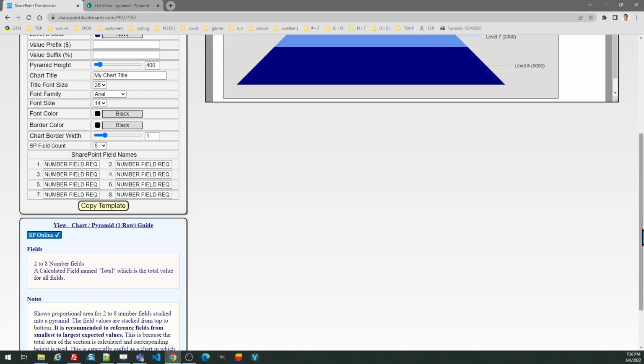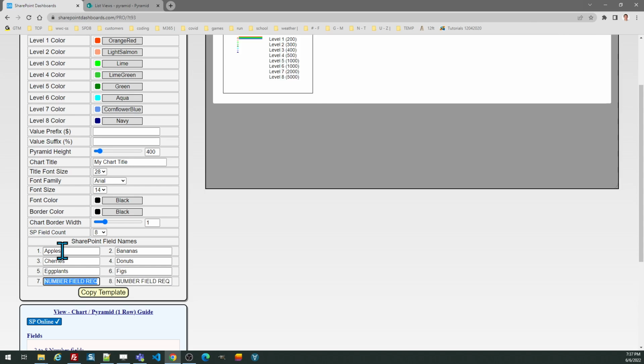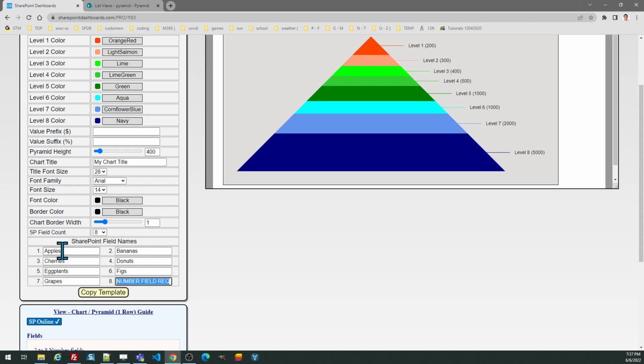Once you have everything prepared, make sure that you enter your fields. So I'm going to work my way through here. Remember that we want the top of the pyramid as the first field. That should be the smallest number generally. And I'm just going to work my way through here and enter my field names. Whoops, I spelled that one wrong.